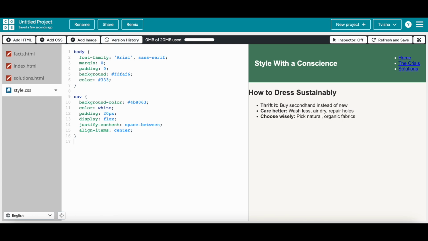This rule styles the navigation bars on each page. We will set the background color to green and the text color to white. I've also added 20 pixels of padding or spacing on all sides inside the navigation bar. The display flex line causes all the content to realign horizontally instead of the standard vertical style of HTML. It will also allow you to easily position the flex items.